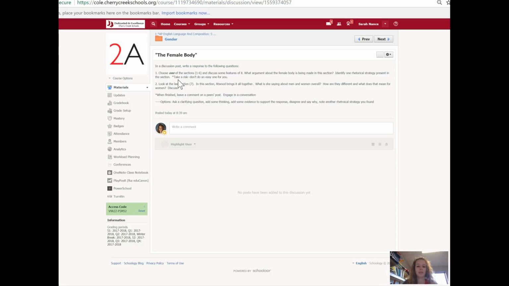When you're finished, go ahead and post it, refresh a couple times, and I want you to read over some of your peers' posts and engage in a little bit of a conversation. So you can ask a clarifying question, you can add some thinking, add some evidence like a quote from the text to support the response from your peer, or you can disagree with the post or something of that nature, or note another rhetorical strategy. I just want you to have a quick peer conversation, but nothing too belabored. I want you to be able to move on to our other activities.